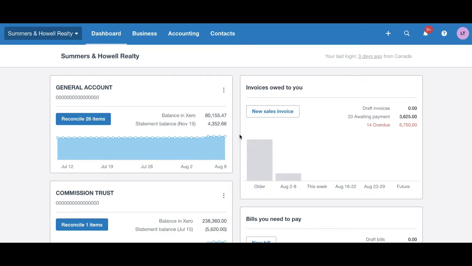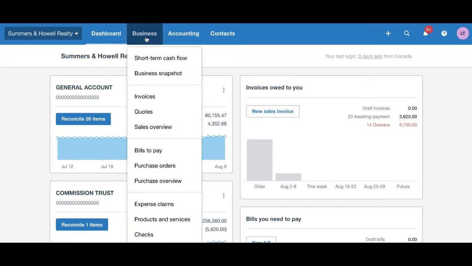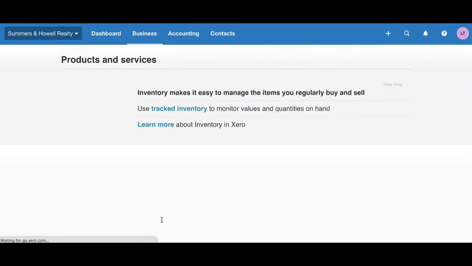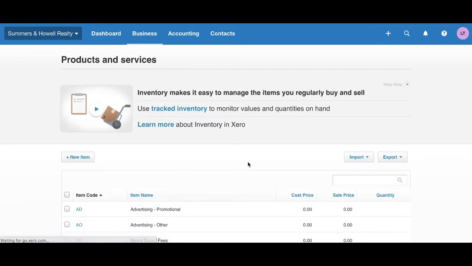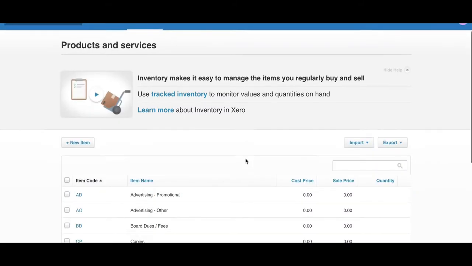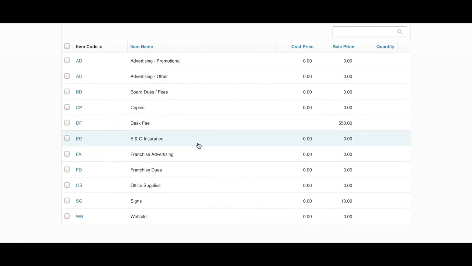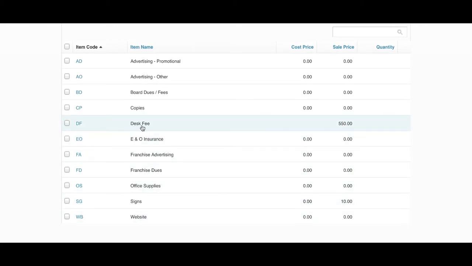So rather than having to create them each time when you generate an invoice, Xero has an area called products and services. It's found within the business section. If you scroll down to products and services, this will open up a list of the products and services that we have within our brokerage. So you can see Xero has many of the standard ones: photocopies, E&O insurance, signs, website, various different things. And you can see here, this is one I set up, desk fee.